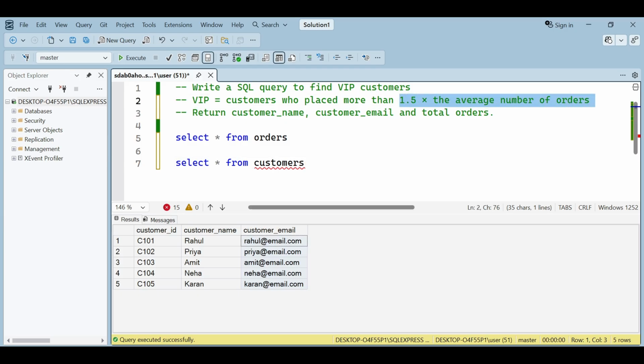And the question is saying VIP customers have the number of orders which is greater than 1.5 times the average number of orders. So what we have to do is we have to find out first of all the average number of orders by a customer, and then we have to multiply it by 1.5 and check if a customer has orders greater than this particular value. So all those customers who have the number of orders greater than this particular value will be part of our output, right? So let's get started.